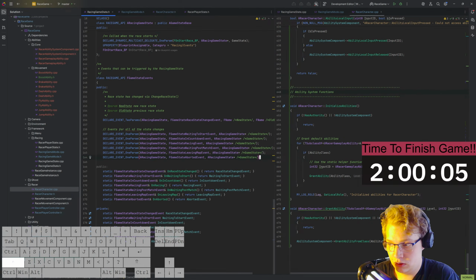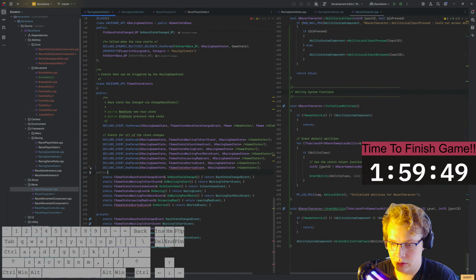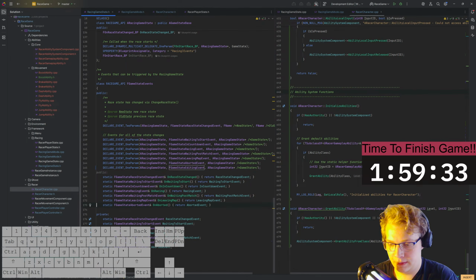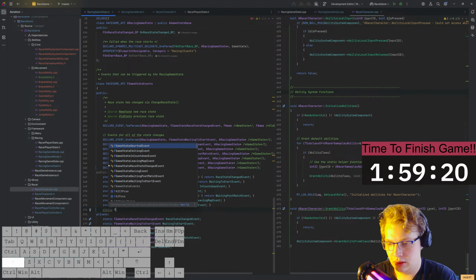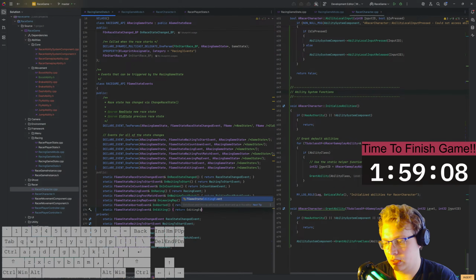Shift. No. Go back. I need to go to visual shift, end of the line. Y and then P to paste. Oh no. A racing state. FGameStateEditingEvent. Okay. And then we add, no, we don't do that there. Static FGameStateEditingEvent reference to that. On editing. Return editing event.